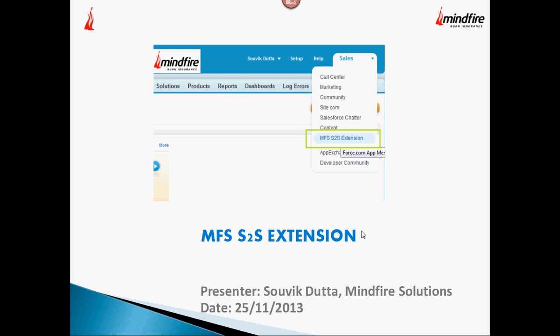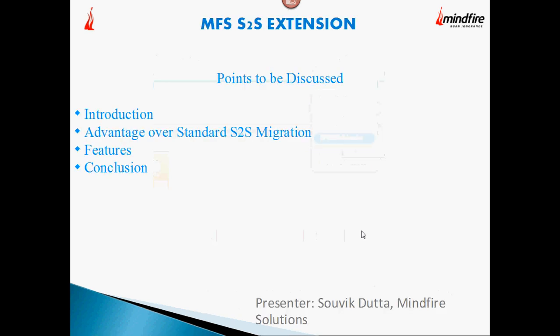I am going to introduce you all to this MFS S2S extension app. This is a data migration app which extends the feature of the standard Salesforce to Salesforce data migration. The points to be discussed here are the introduction, the advantage of this app over the standard S2S migration feature, the features of this app, and at last the conclusion.